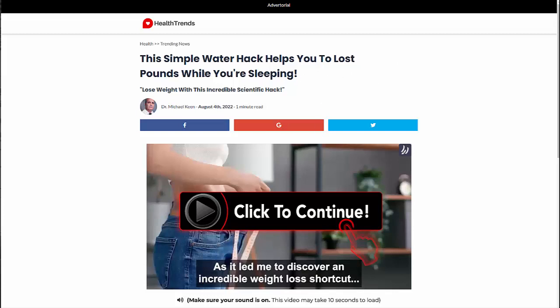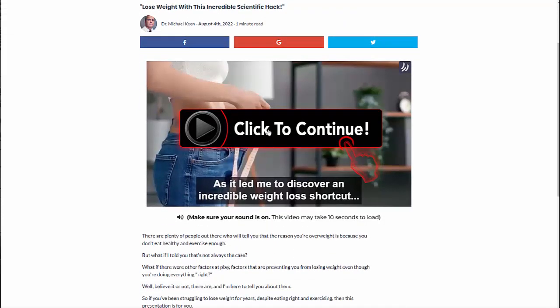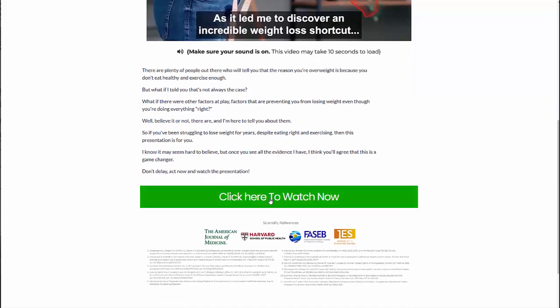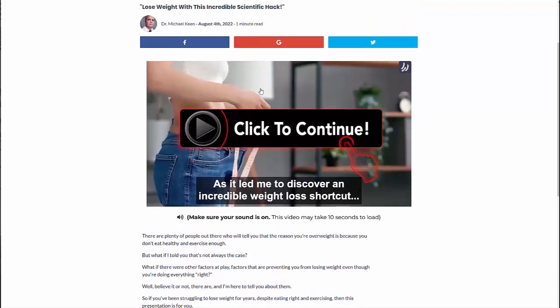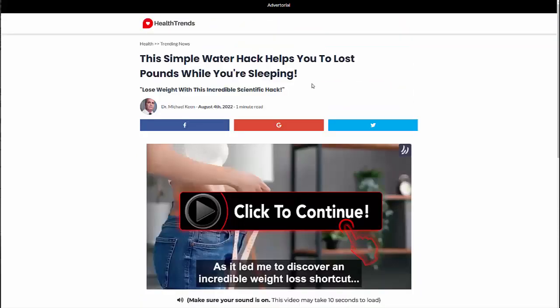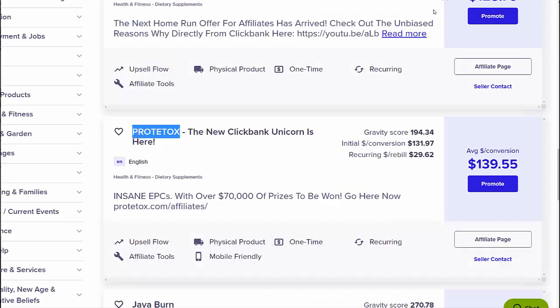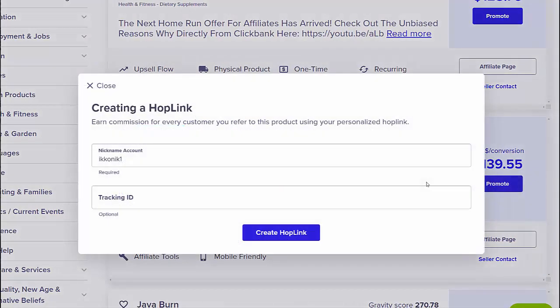So what happens is if you come down here and if I was to click here, for example, it would just take me over to a video and again down here. So everything on this page, although it looks like an article, is simply a means of getting the person that clicks to click through to the video and cookie your link. So when I say cookie, let's go back to ClickBank. Let's say I wanted to promote this one. So I would click here and I would put a TID, a tracking ID, in there. So let's put test one, and then create hop link.